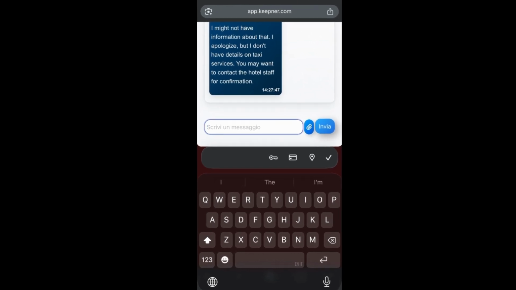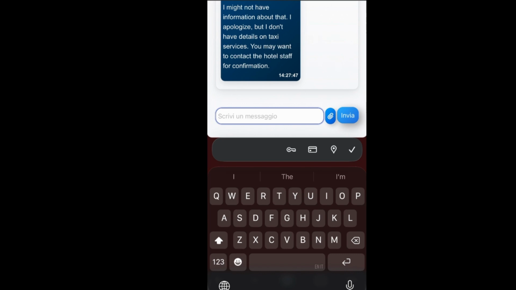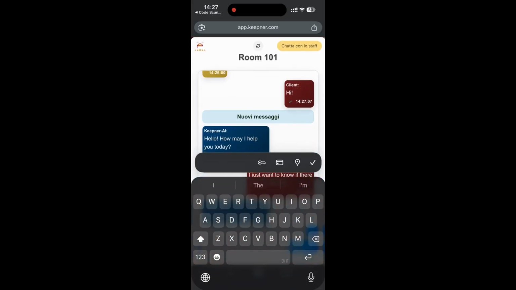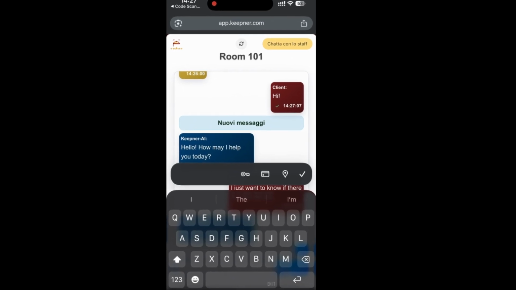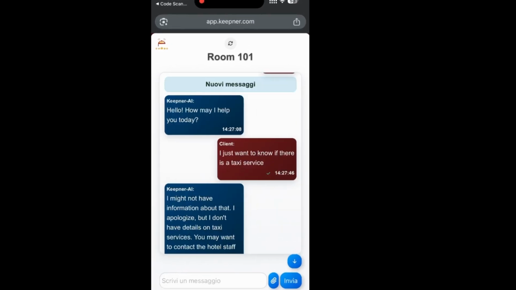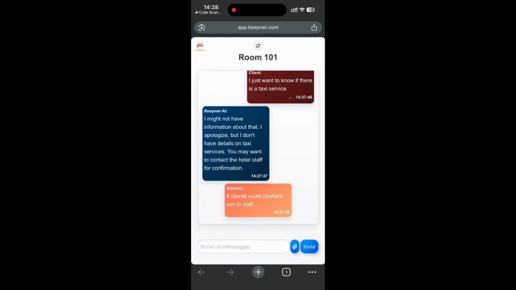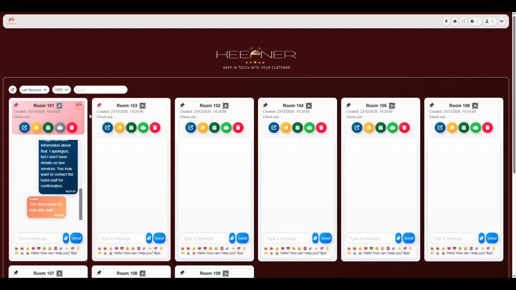When the bot does not have the necessary information, it encourages the guest to contact the staff directly, that is, the reception. To do so, the guest has a button available at the top, which, when pressed, informs the reception of this request and disables the artificial intelligence bot function until it is re-enabled by the reception for that specific mini chat. From this point on, any question asked by the guest will no longer receive an automatic response.